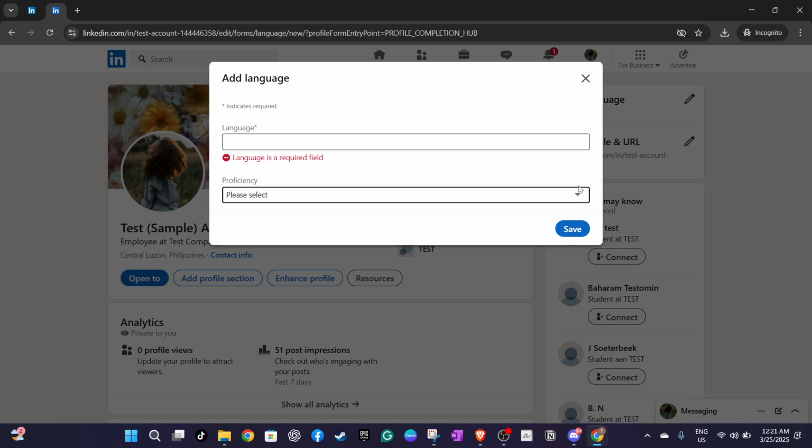This simple enhancement can make your profile more attractive and competitive in the professional landscape. Make sure to keep it updated as your language skills improve over time.